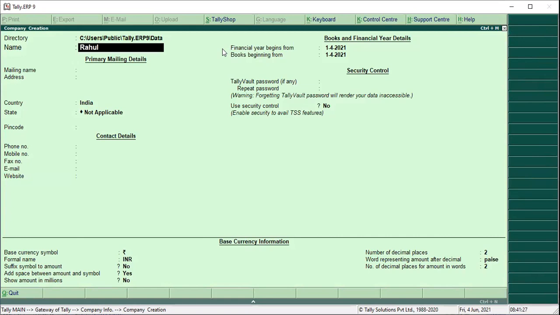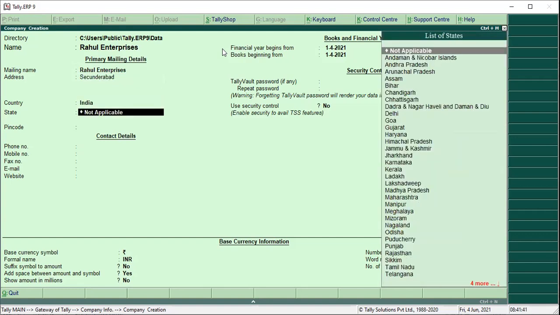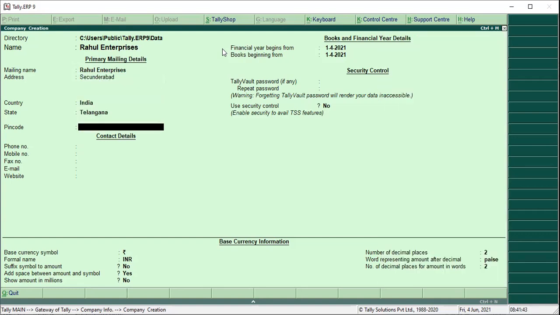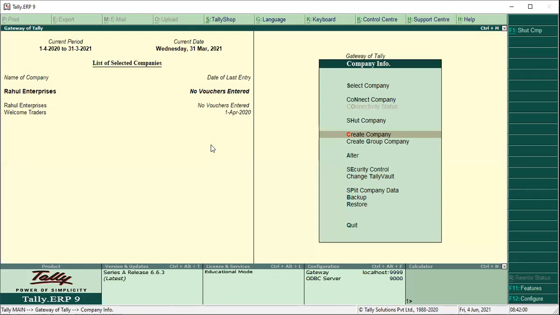Rahul Enterprises. Address, we'll enter some address. Now the state is Telangana. And there are no changes in the remaining part. Press Ctrl plus A, save it. The name of the firm is saved.